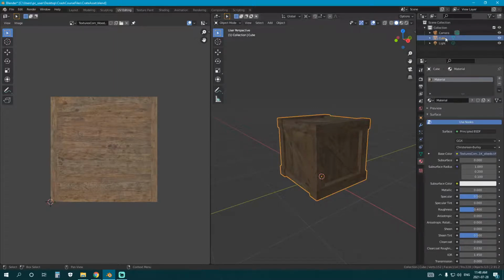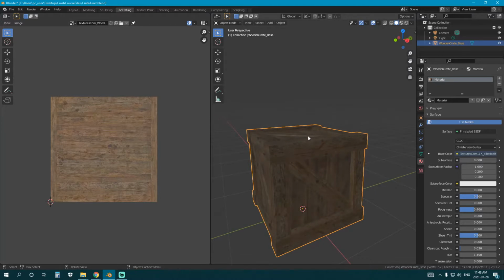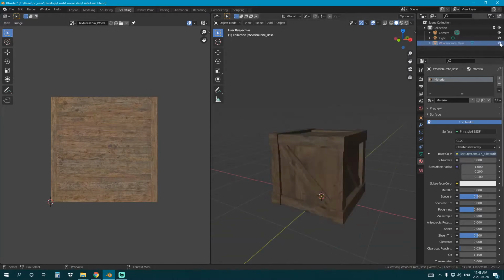Next, we can rename this. You can either click the object, double click up here and change the name, or you can click the object and hit F2, and that'll give you a rename right here. So we can change this to crate. Let's change it to wooden crate _ base. Now we have our base here. So now what we can do is we can hide this and unhide it, right?